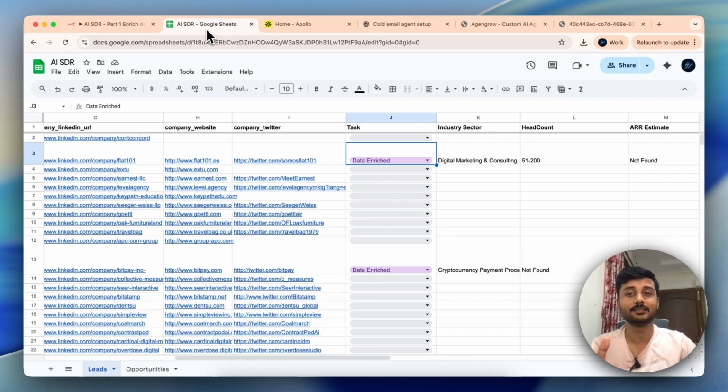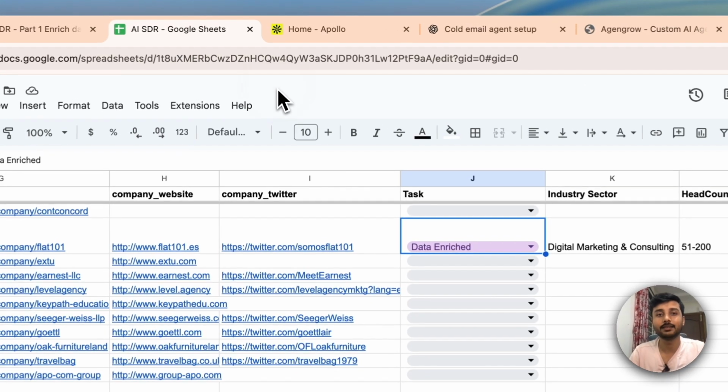And if you have an SDR, it's well and good. Your one SDR will be able to do the job of 5 to 10 people with this one agent. Okay, so let me quickly show you what this agent can do.